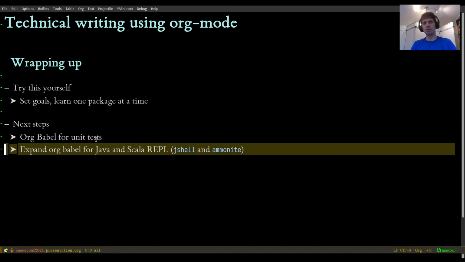And I'm also writing some extensions to use Java and Scala in a somewhat higher level with org mode, but that's not entirely working yet, and we don't have time to go into that today.